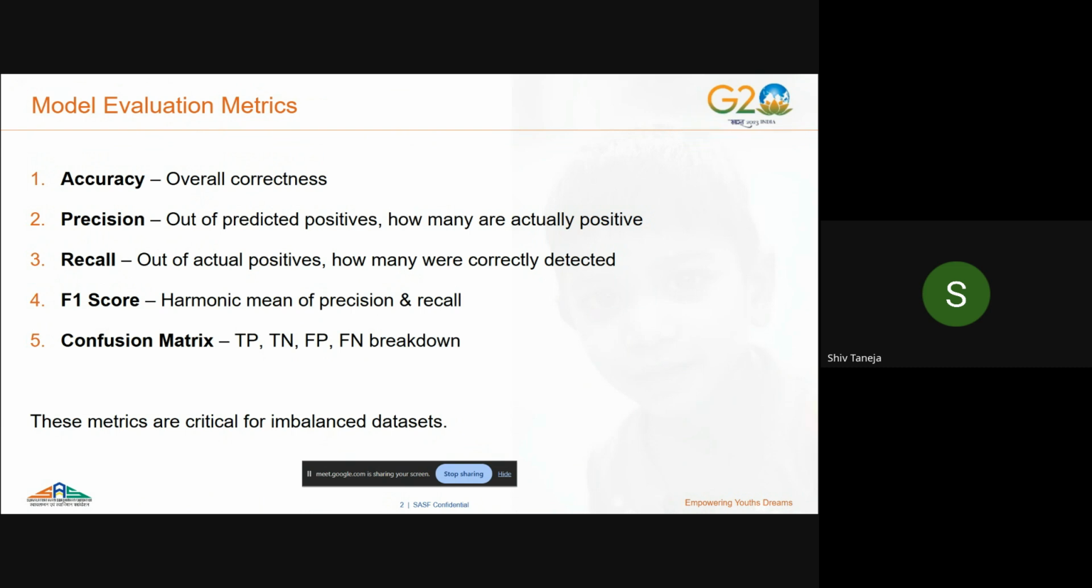And F1 score. F1 score is the harmonic mean of precision and recall. I already showed you the formula. It is 2 into precision into recall divided by precision plus recall. Okay, and we have the confusion matrix. So the confusion matrix is a breakdown of precision and recall and F1 score into true positive, true negative, false positive, false negative. So let me show you that.